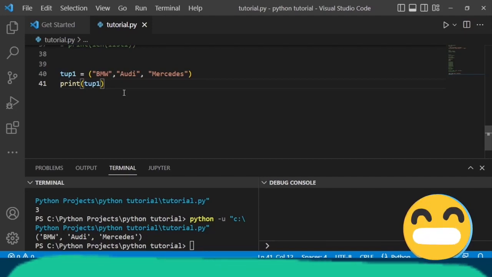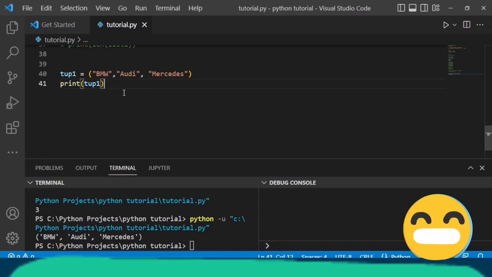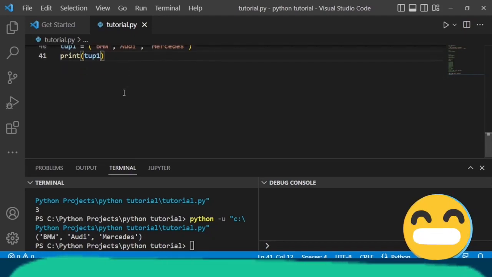And some important facts or properties about the tuples: the tuple items are ordered. It means that the items have a defined order and that order will not change. And the elements in the tuple are unchangeable, that we cannot change, add or remove items after the tuple has been created. And it allows duplicate values. Since tuples are indexed, that is, BMW is indexed at index value 0, Audi at 1, and Mercedes at 2, so they can have items with the same value.